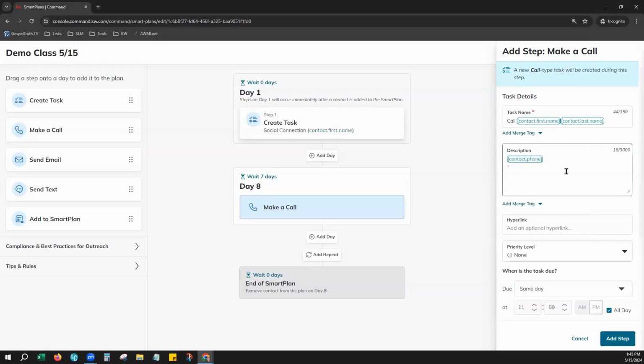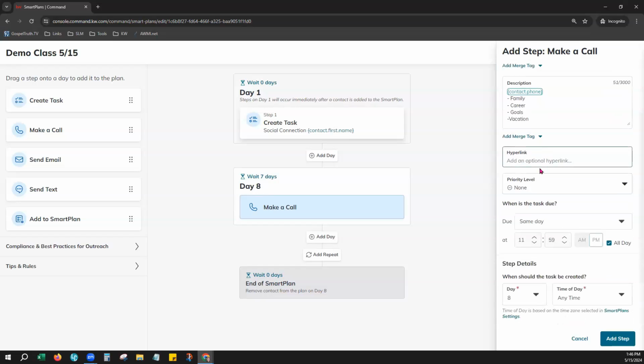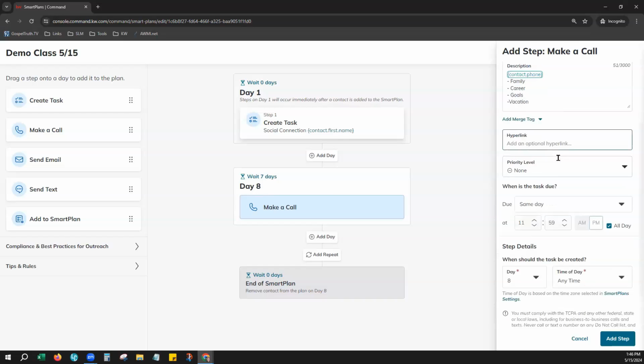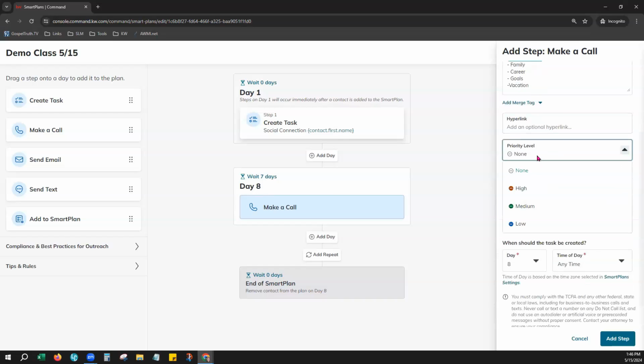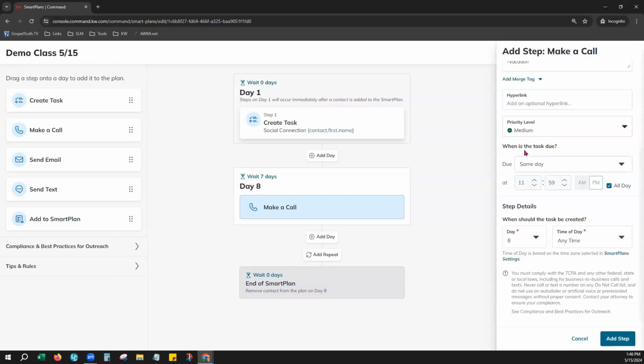But anyway, you have your certain things that you can actually build a conversation of, and there's 4 points that you can always use to connect with that person and bring value to them, and make a deep connection. So you can actually add your list right here to check on family, career, goals, vacation, just to give yourself some talking points when making that phone call to check on them, right? Coming on down, you can add that hyperlink if you need it, if you want to reference it or be able to look at it while you're talking to them. Change your priority level that you've seen before. Add your task due date like before.